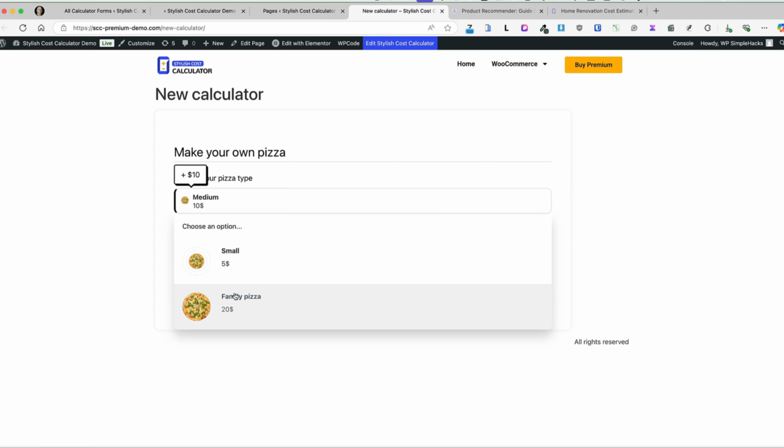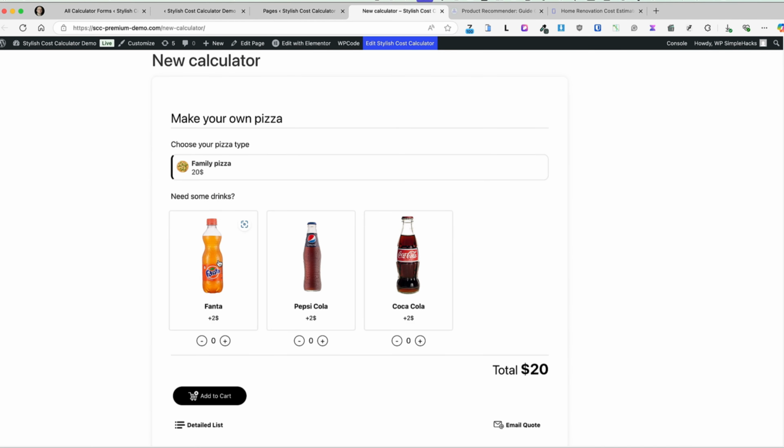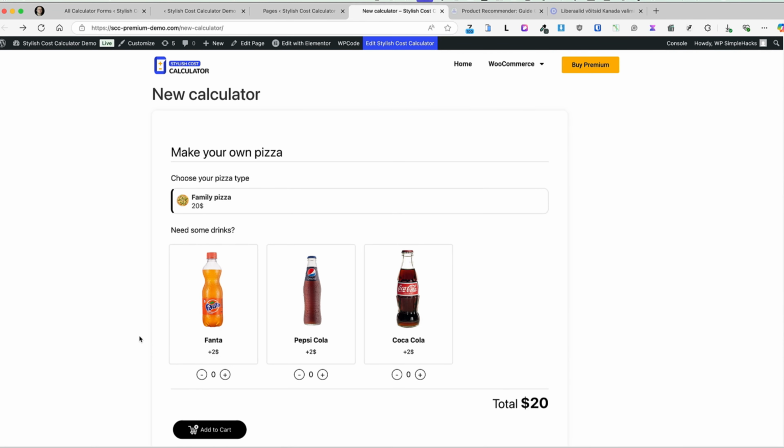Let's select something and let's select family pizza. These are the conditional fields I added before. I can change the quantities as I like. Look how stylish and easy that is for customers to use. Much better than a regular boring form.